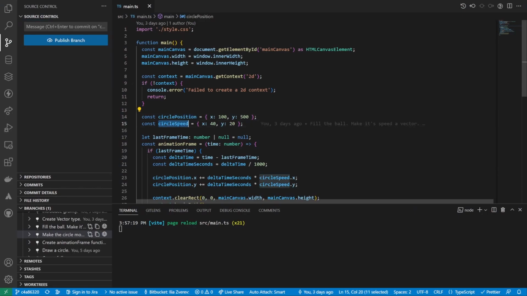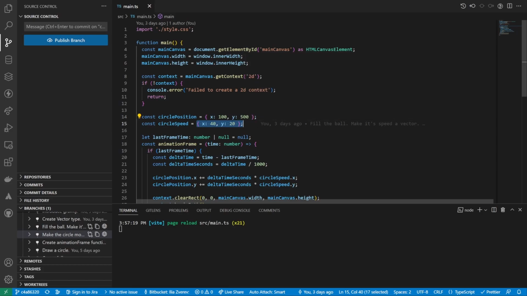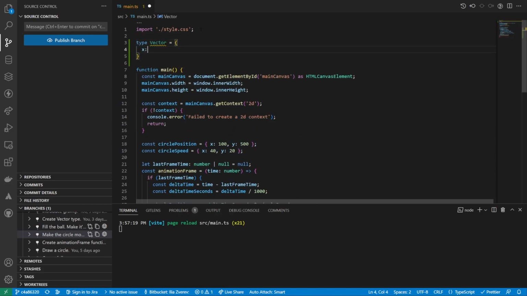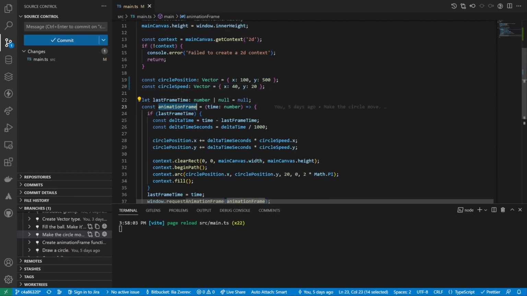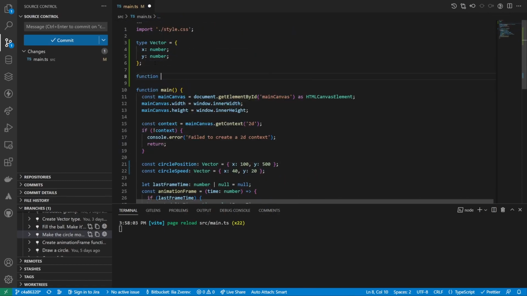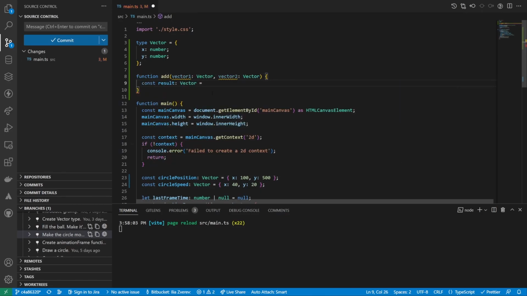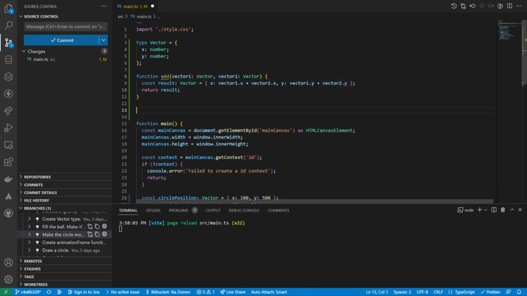So now these two things actually have the same structure. They are essentially 2D vectors. So let's create a new type for that. And then in the animation frame, we can create a couple of functions to help update the circle position based off the speed and delta time in seconds. The first function is going to be an add function that will add two vectors together. And the second function is going to be a scale function that will multiply a vector by a scalar.